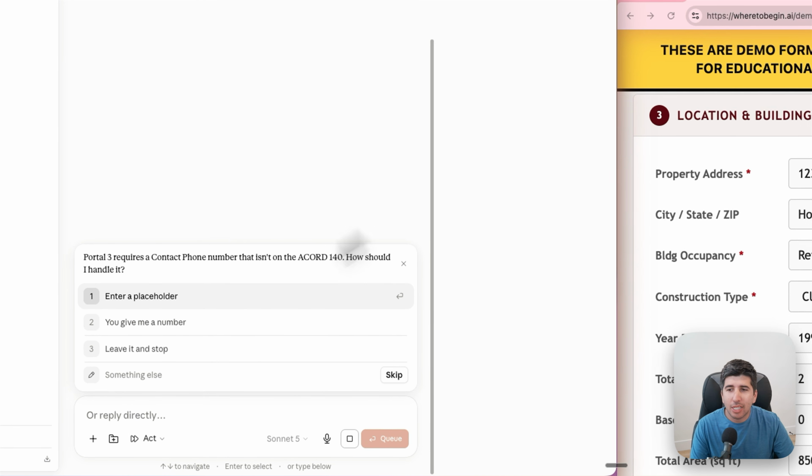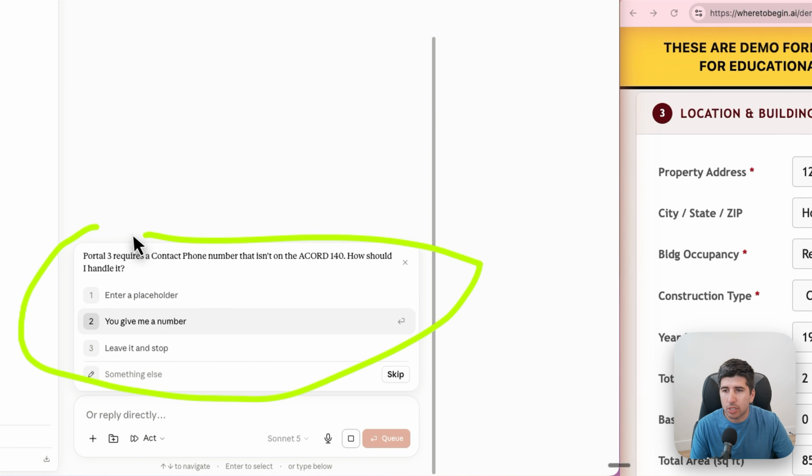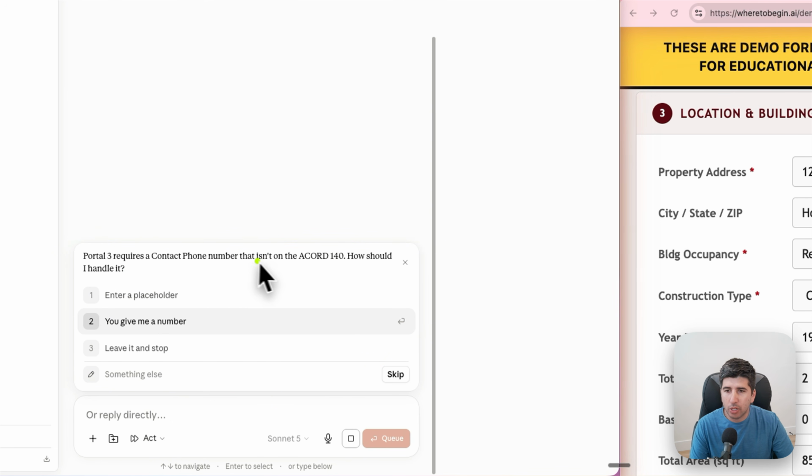As I just mentioned, it will ask you for the information. So it says Portal 3 requires a contact phone number that isn't on the ACORD. How should I handle it? A placeholder, I give it a number, or leave it and stop. So I'm going to say leave it and stop.